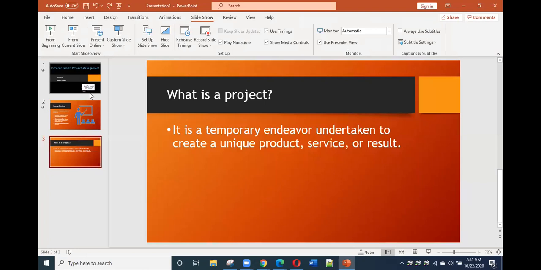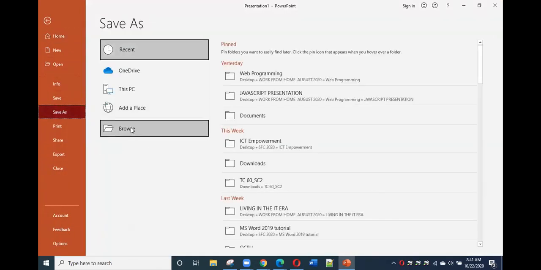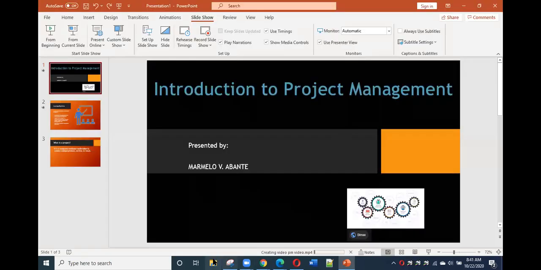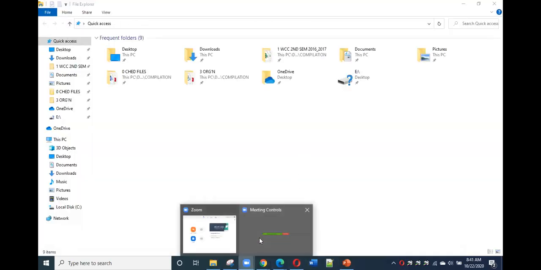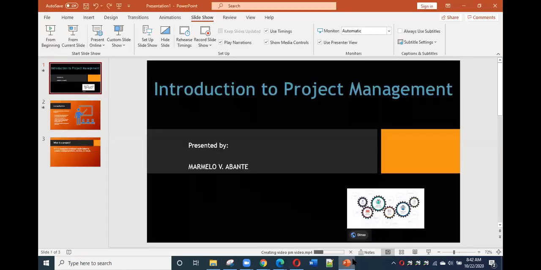Then click okay. Since we recorded already the video, the PowerPoint presentation, what you're going to do is file again, save as, browse, then save for example as PM video, then save as type, choose MPEG-4, then save. Then as you can see here at the bottom, creating video PM video.mp4.